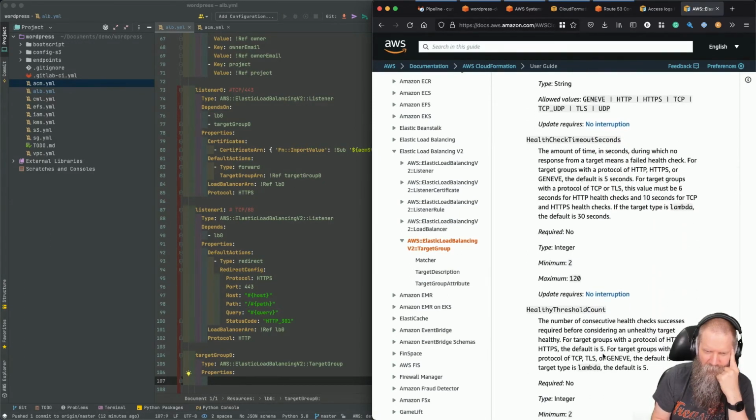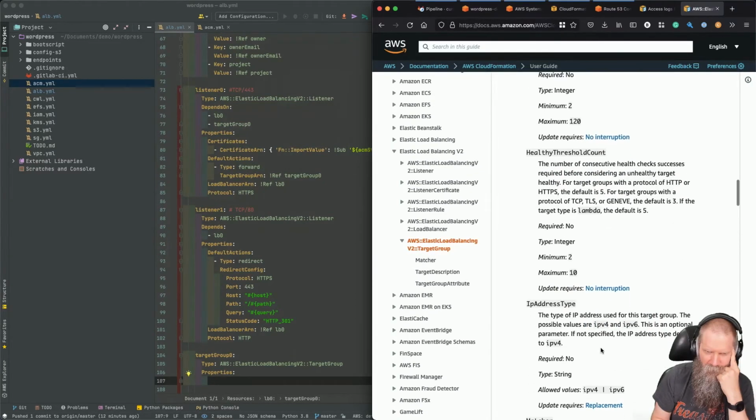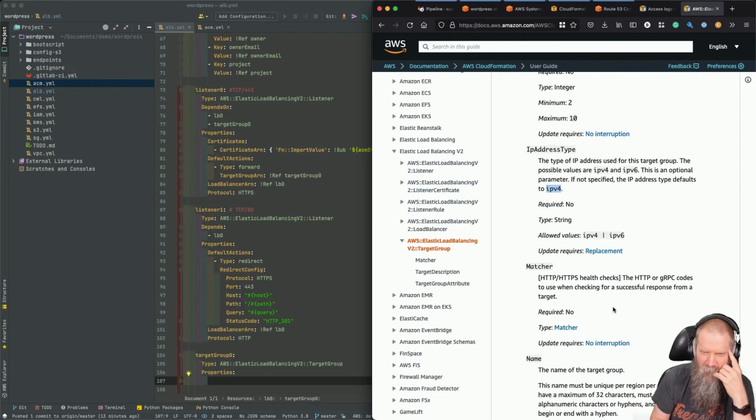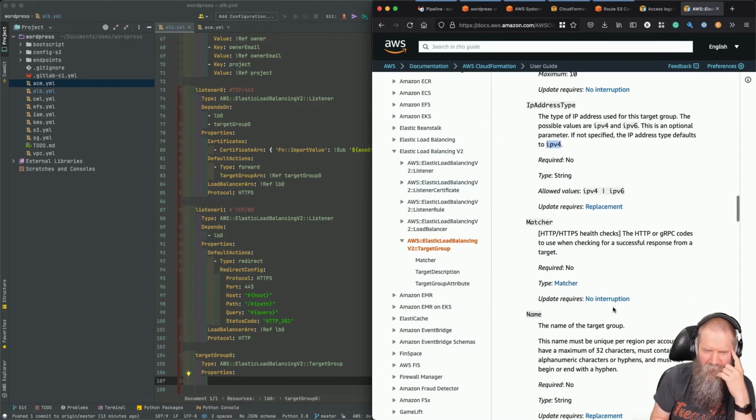Threshold healthy count. The default is 5. We leave that alone. The IP address used for this target group, this is optional. It defaults to IPv4, so that's fine. Okay, so here we go. HTTP, HTTPS health checks. The HTTP or gRPC codes to use when checking for a successful response. Now this says it's not required, but I would say that we probably need that.